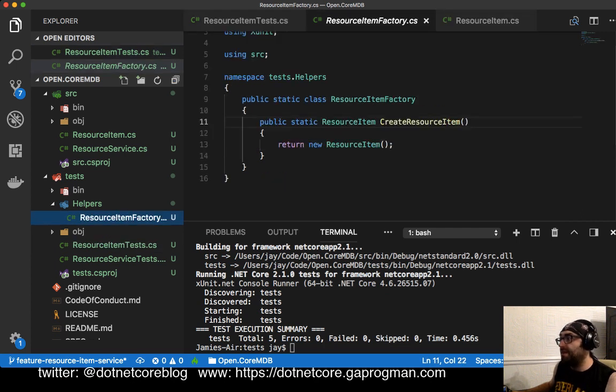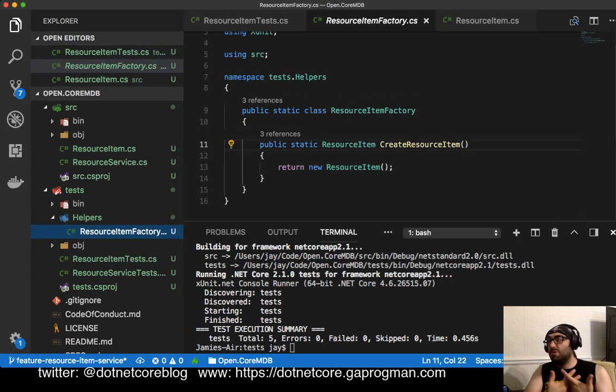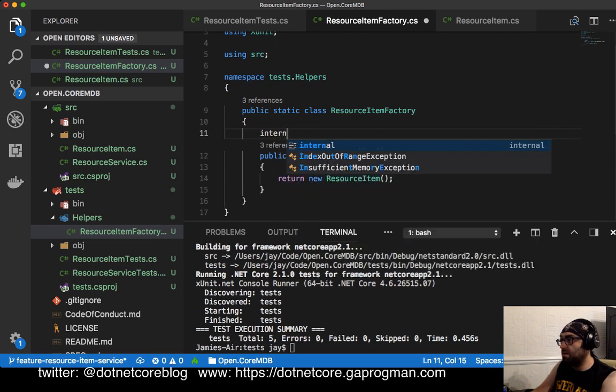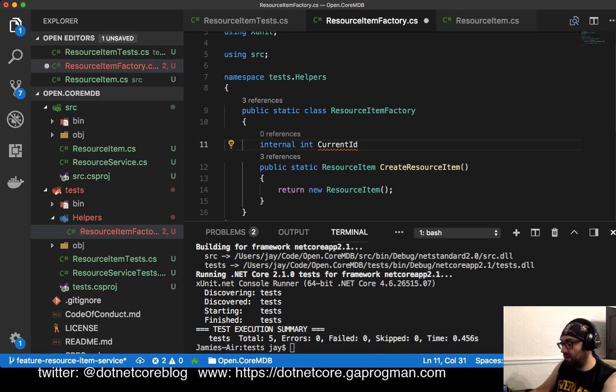So if we go to the resource item factory, what I want to do is each time round I want to create a resource item with a different ID. Now again, this is the test code. It's not testing the repository, it's not testing the database, it's just testing what happens if I give the service a bunch of resource items and I want to get them all and I want to check the values, right? So how about I go internal int current ID, and I do, can I do get set on that? I'm sure I can. So then it's only gettable or settable by this.